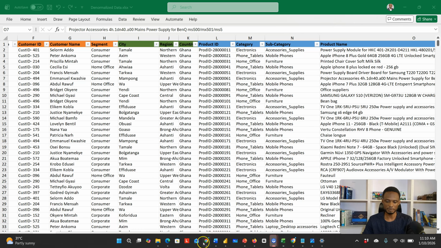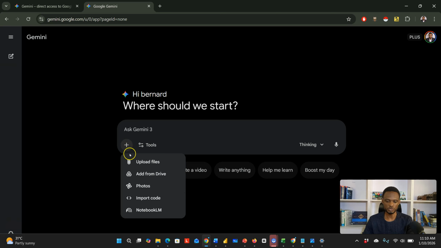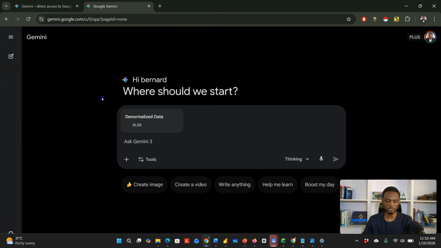Right, so I'll come to Gemini. I'll start a new chat. This is using Gemini 3, the current default model. I'm going to upload the file, so I'll upload this denormalized data. I'm going to give it a simple prompt: please analyze this data and share some insights with me. That is the prompt you are going to give it.